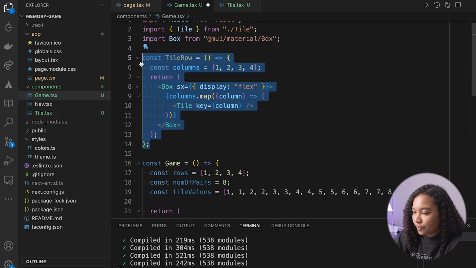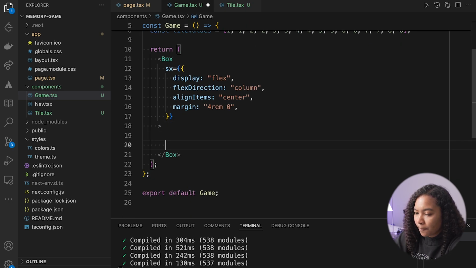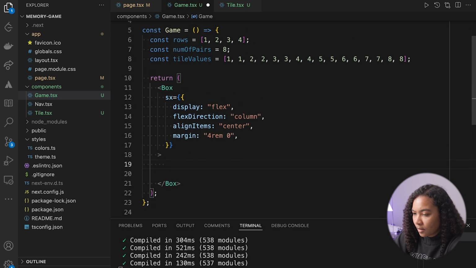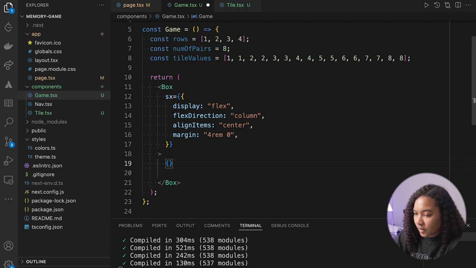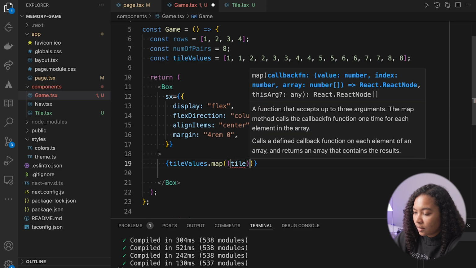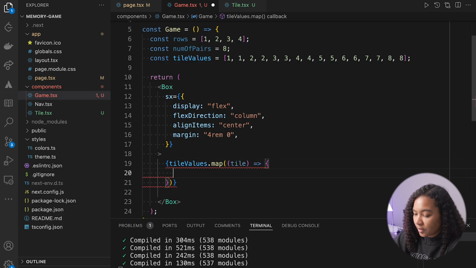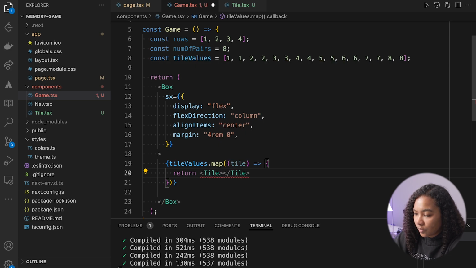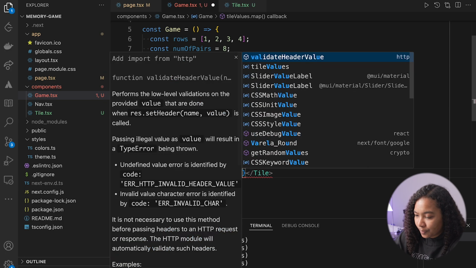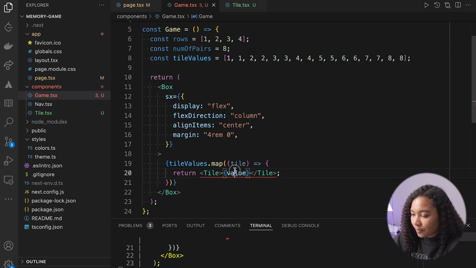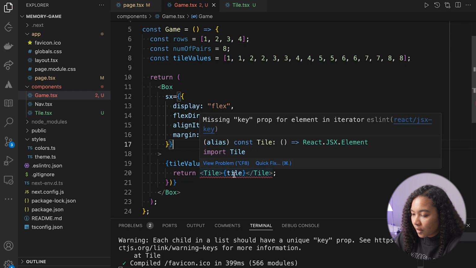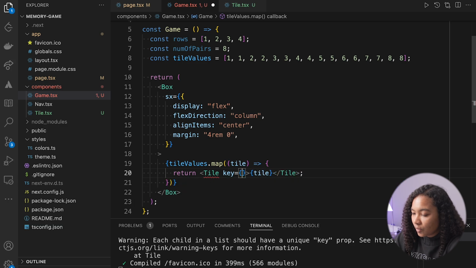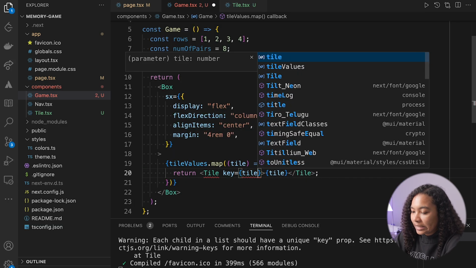I'm going to get rid of this tile row. I'm going to say, let's use tile values dot map. For each tile, we want to return a tile with the value. Simple. Very simple. And it's going to say missing key equals tile. Ooh, but that's not going to be unique.